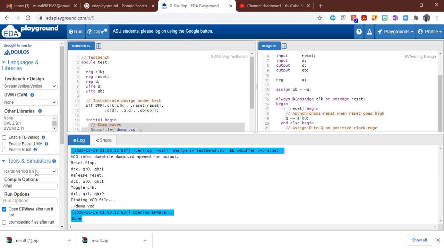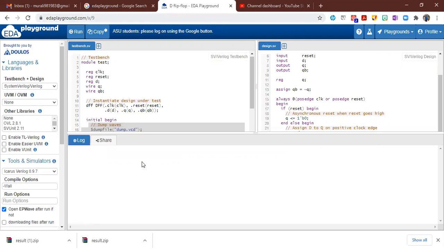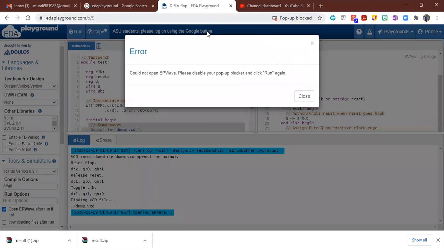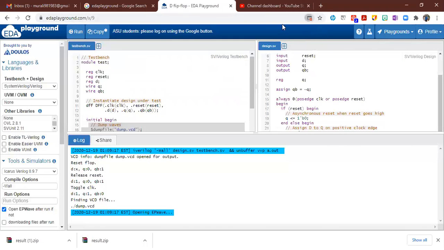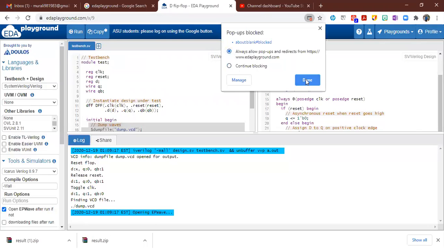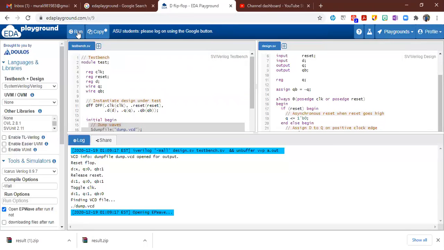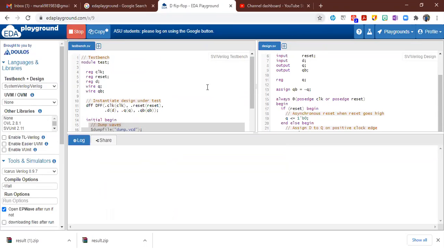Now what you'll do, I selected the tools and simulator iVerilog 0.7 that I generated. You do only open EPWave after run. Don't click on download. Now click on run. Once you click on run, you will get the waveform as well as the output. See? Now I'll run. Sometimes it may get blocked over there.